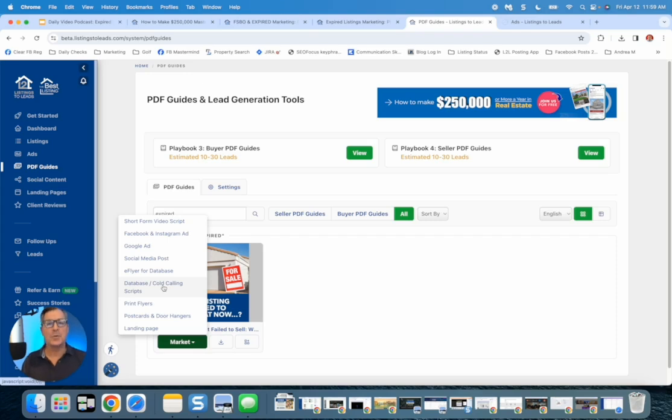We got the database cold calling script. So I'm going to call all of the expired homeowners. I got the script to use with the landing page that we looked at a little bit earlier. And I got the script to use here when I market out the PDF guide stuff. So think about doing it every other week, right? Maybe one week I'm going to do the landing page to all my expired leads. The next week I'm going to do the PDF guide to all my expired leads, and just rotate the two until you get some good engagement with them.